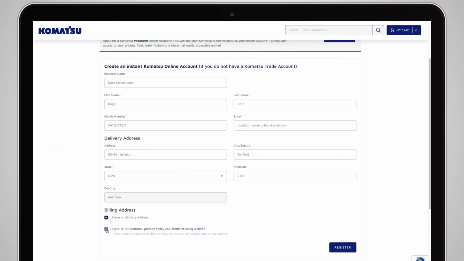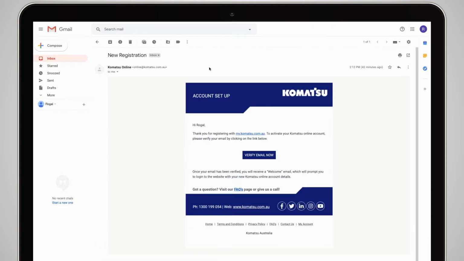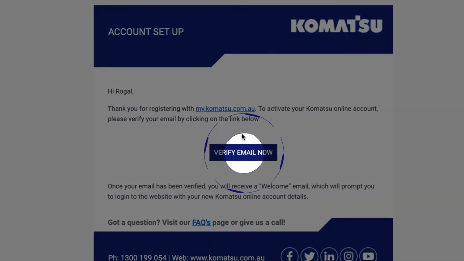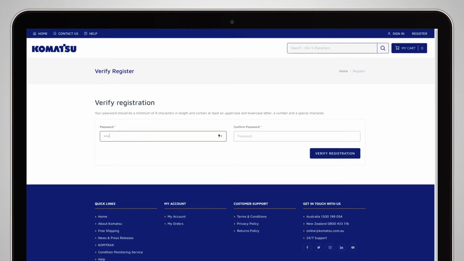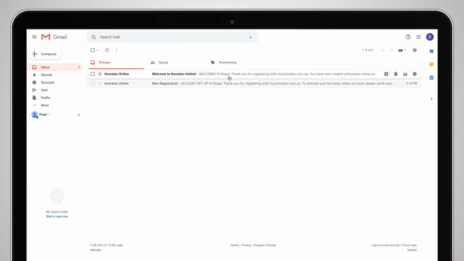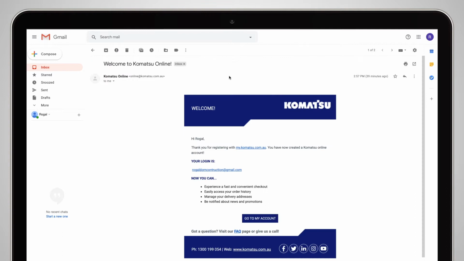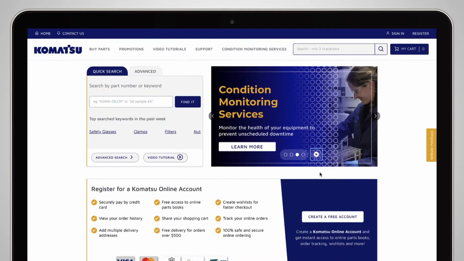Once you've filled in your details, you will receive a confirmation email. Click here to create your secure password. An email will confirm your account is ready to go and you can now log into myKomatsu.